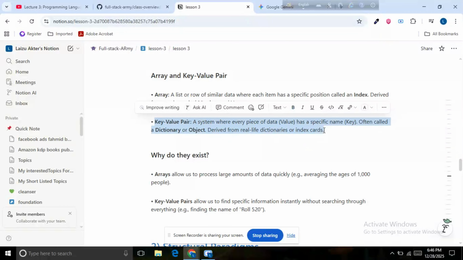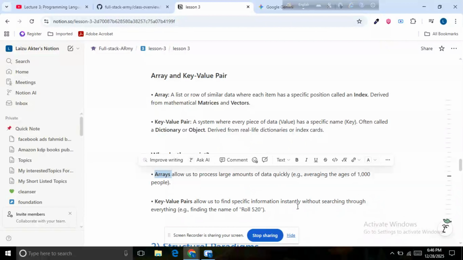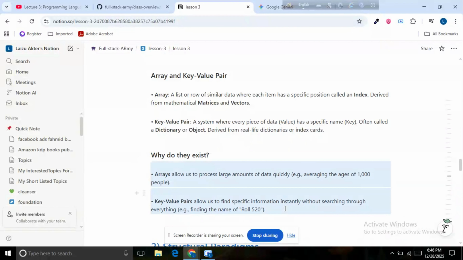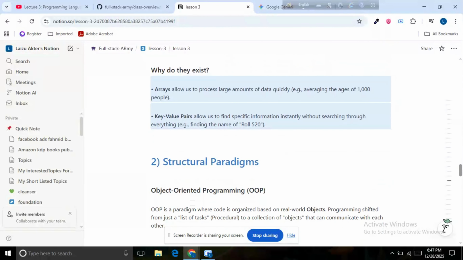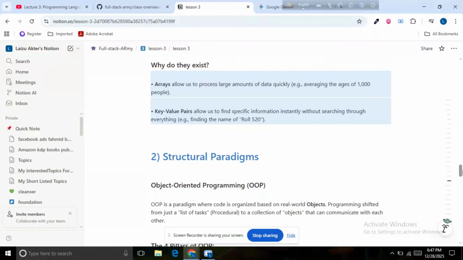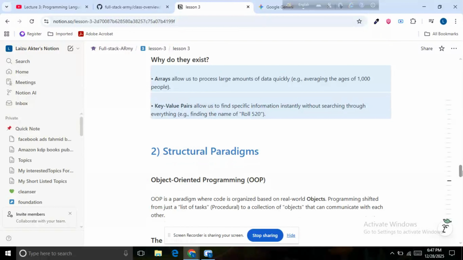Why do they exist? Arrays allow us to process large amounts of data quickly, for example, averaging the ages of 1,000 people. Key-value pairs allow us to find specific information instantly without searching through everything, for example, finding the name of roll 520. Okay, move on to the second part of processing, which is structural paradigms.